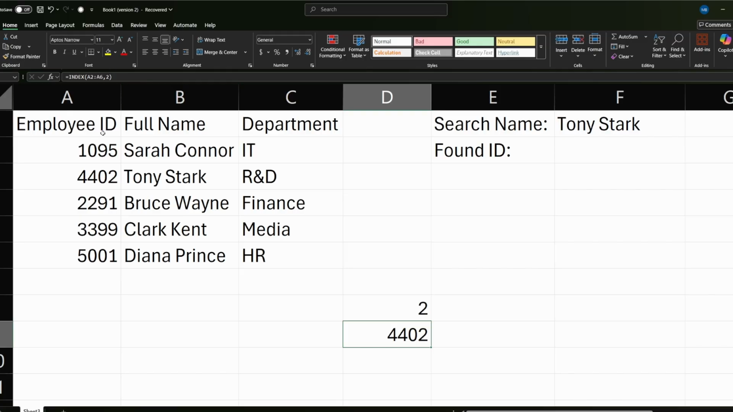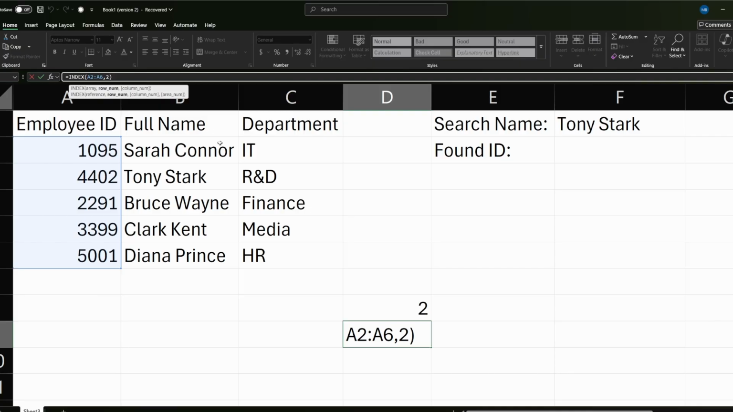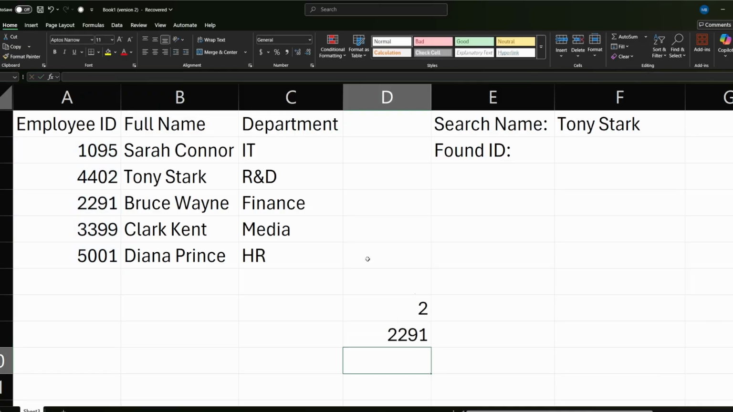So again, that was the first parameter, the criteria where we want to look up, and then we're essentially returning the second row. If we were to change this to a 3, it should give us 2291. See, 2291. And then let's just go ahead and look at MATCH again.